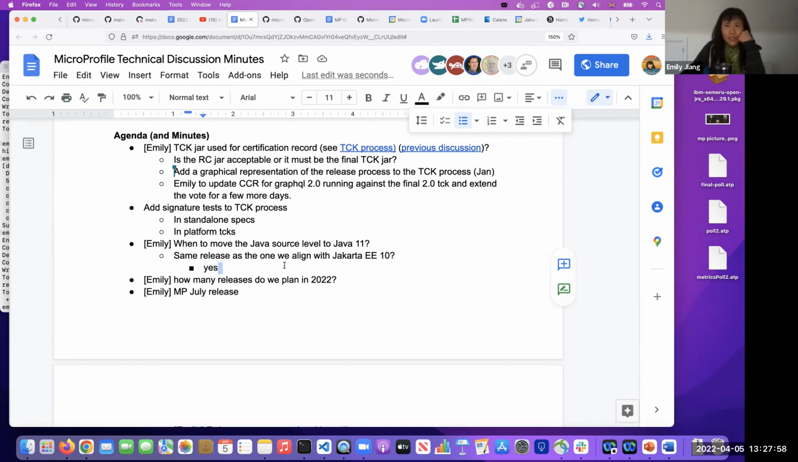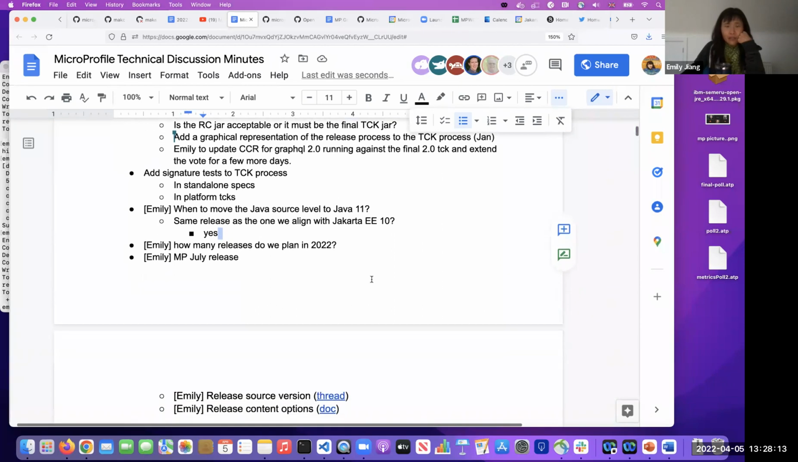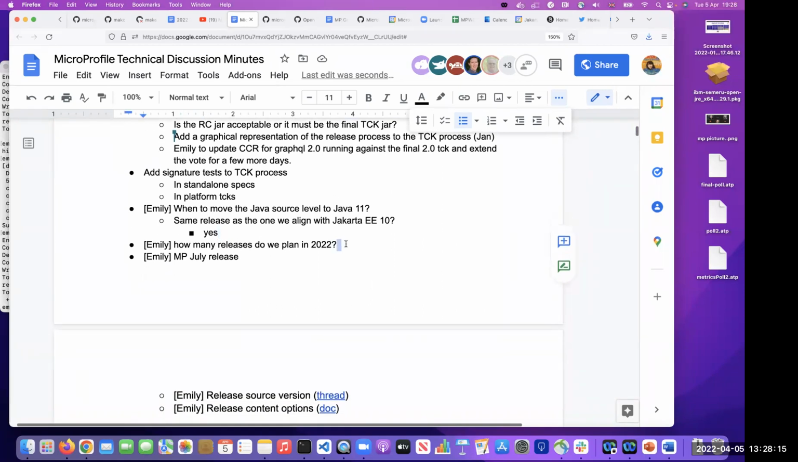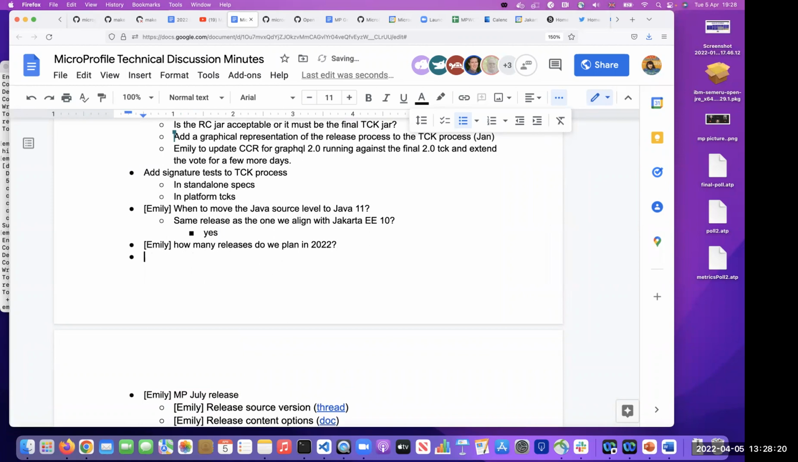Yeah. So are there any other different opinions? In this case, we are just trying to consolidate the major update. So jump to Java 11 and also align with Jakarta EE 10. I think that makes sense. Yep, to combine that. Great.